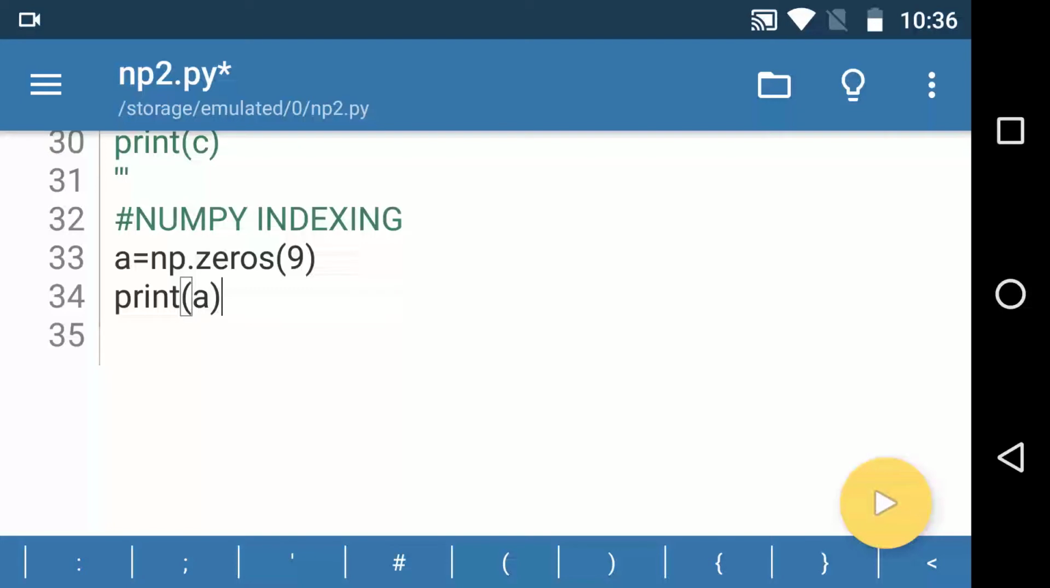How will you access elements of an array? Using indexing. As you know, students, in a list, a tuple, or a string, every element has an index. It starts from 0 to size - 1. Suppose the total number of elements in a list is 5. Its index will start from 0 and go up to 4. Similarly in a tuple, similarly in a string. The same method is followed in an array also.